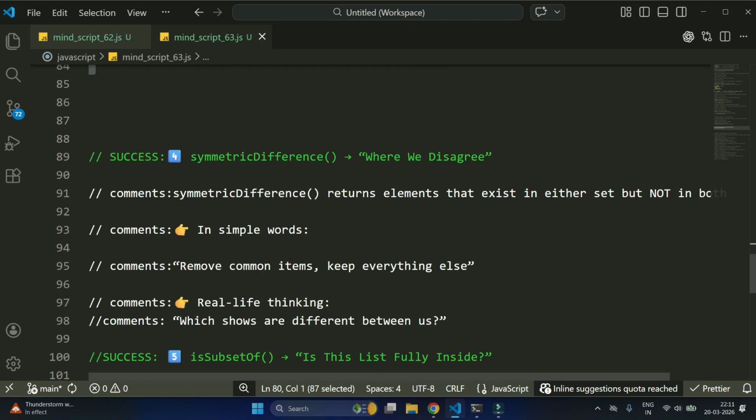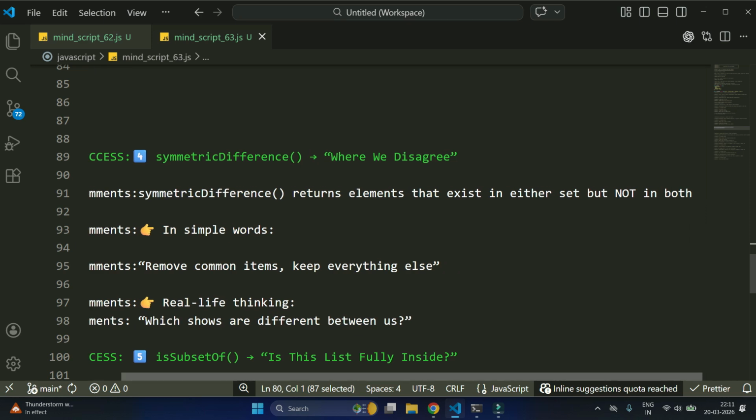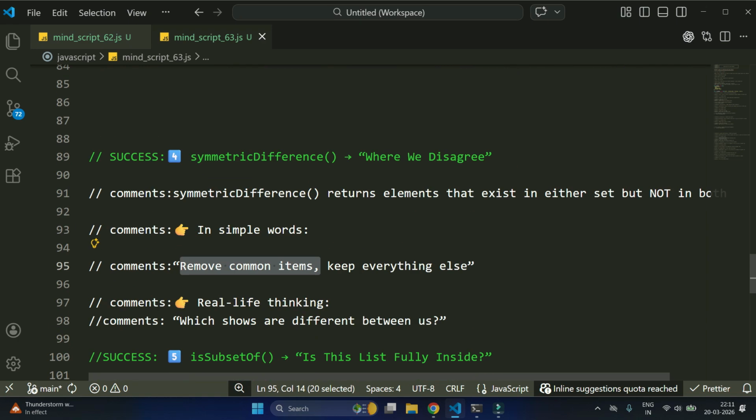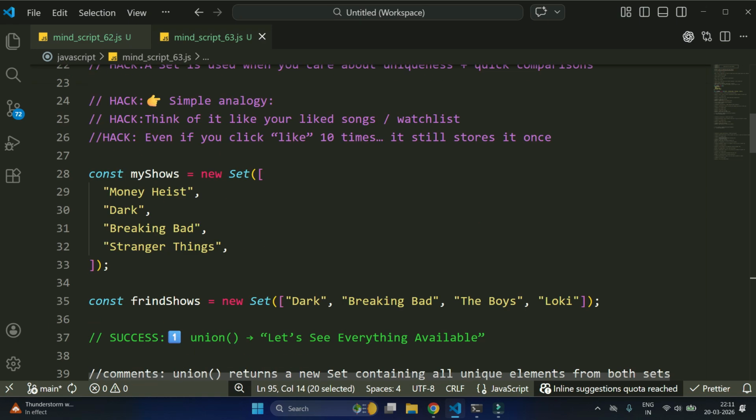Then we have symmetric difference, where we disagree. Symmetric difference returns elements that exist in either set but not in both. In simple words, remove the common items and keep everything else. So we have to remove the common things, Dark and Breaking Bad. Then what we have is Money Heist, Stranger Things, The Boys, Loki.